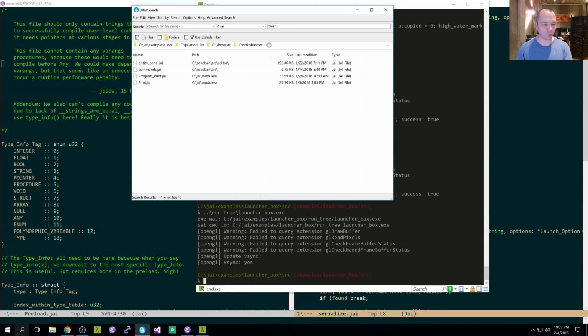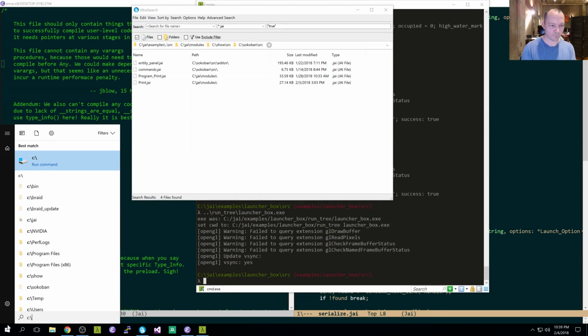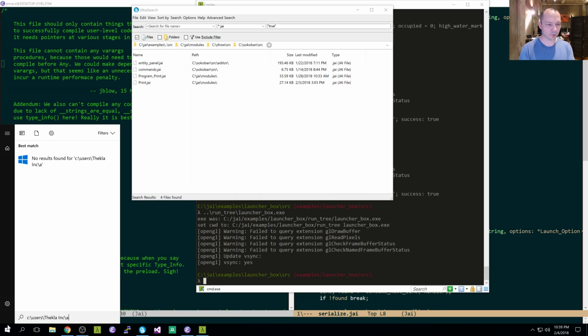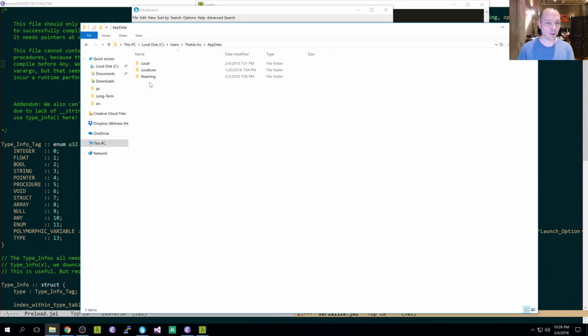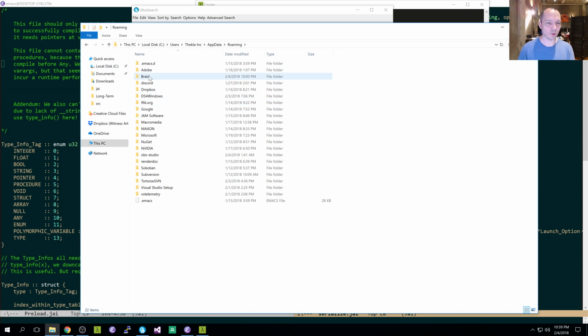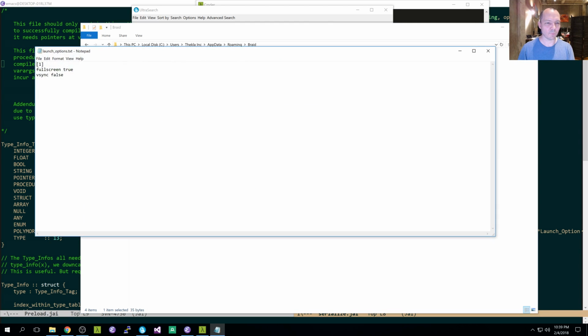Where'd my window go? It doesn't even complete app data, even though I have it set to show me that. That's all I wanted. How much better is that than XML? It's so much better. How much better is that than JSON? It's so much better.